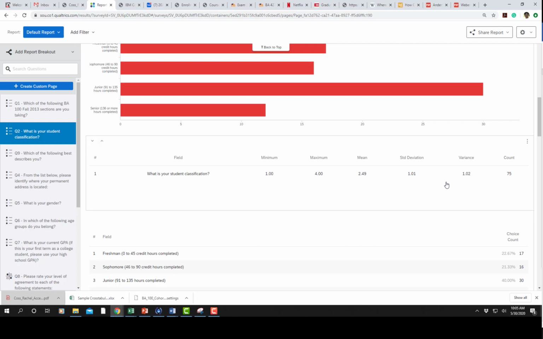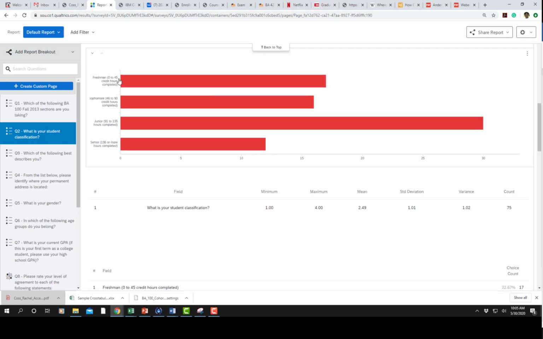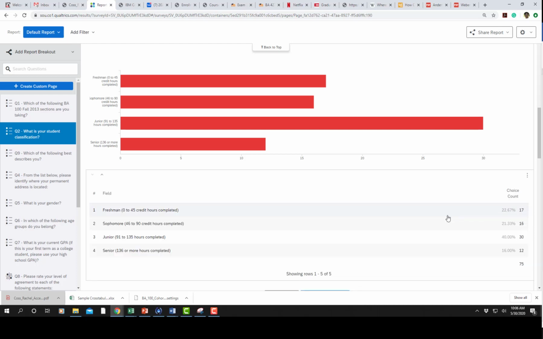But for categorical variables like student classification, Qualtrics assigns a code to each of the responses. So you'll see here that the minimum value is 1 because it assigns a code to each of these responses as 1, 2, 3, and 4. That really the average and standard deviation are meaningless. So what we would typically do is remove that visualization from the report because that's meaningless information.